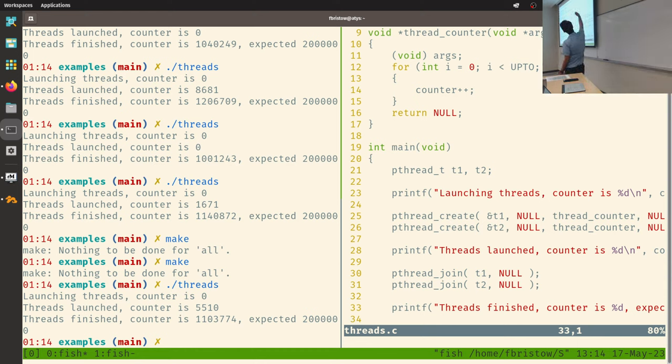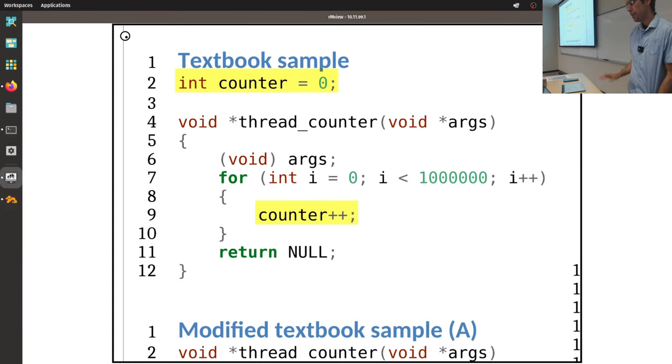So my next question here is: if the critical section is counter plus plus, and counter is equal to 0, declaring and defining this variable outside the scope of this function, if that's our critical section, where do we place the locks?